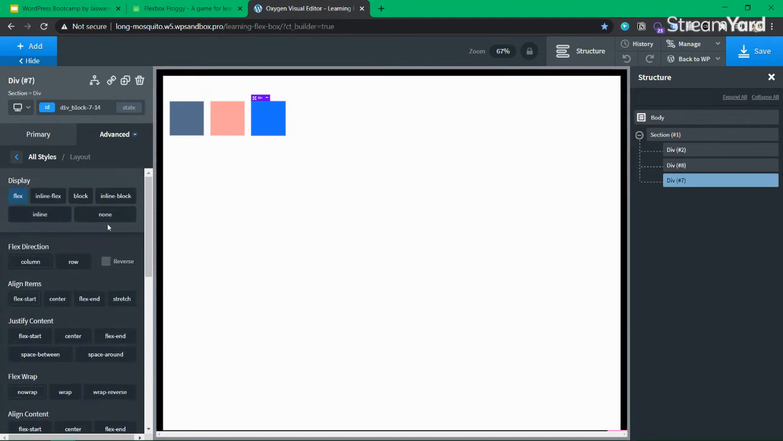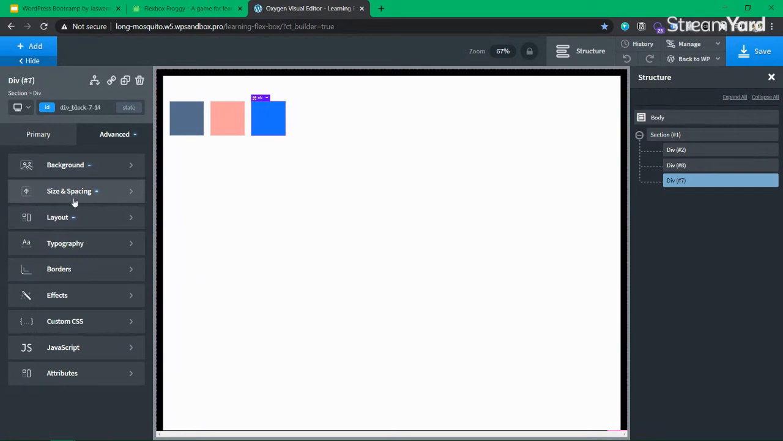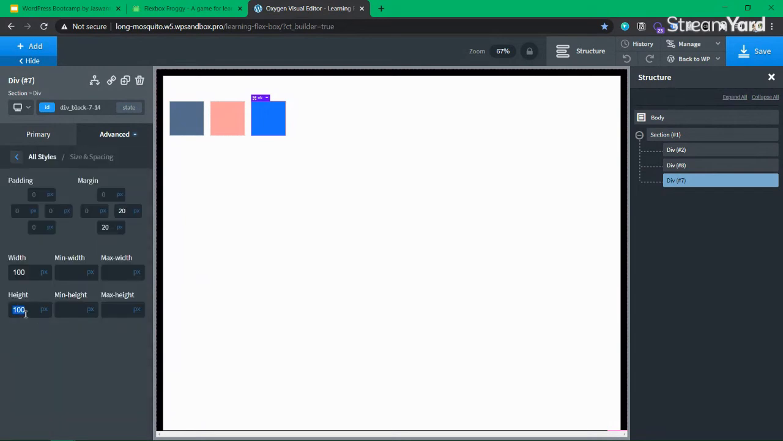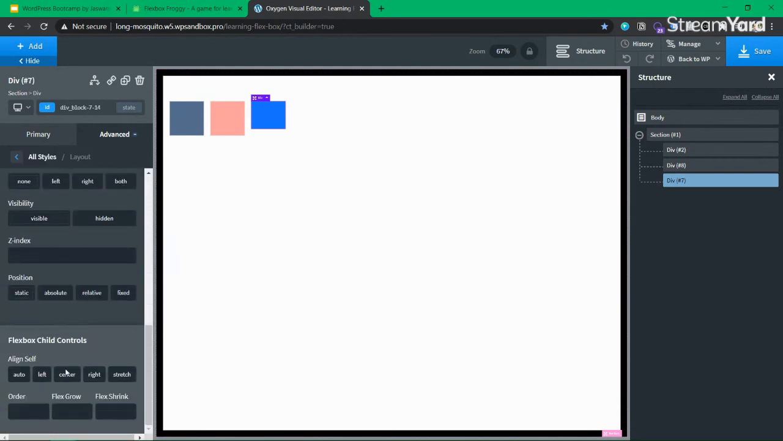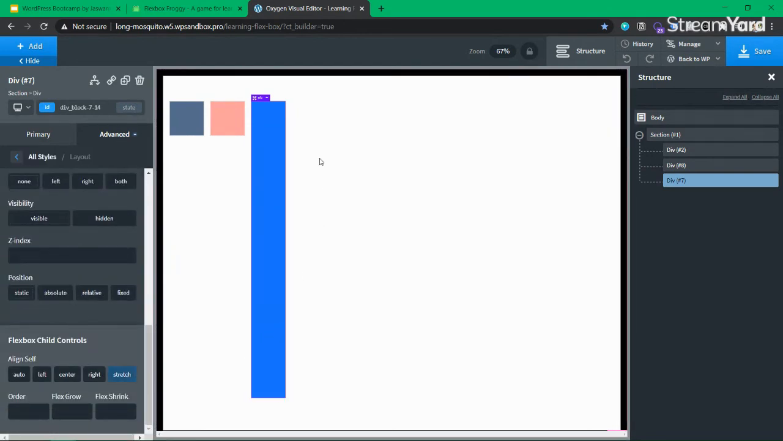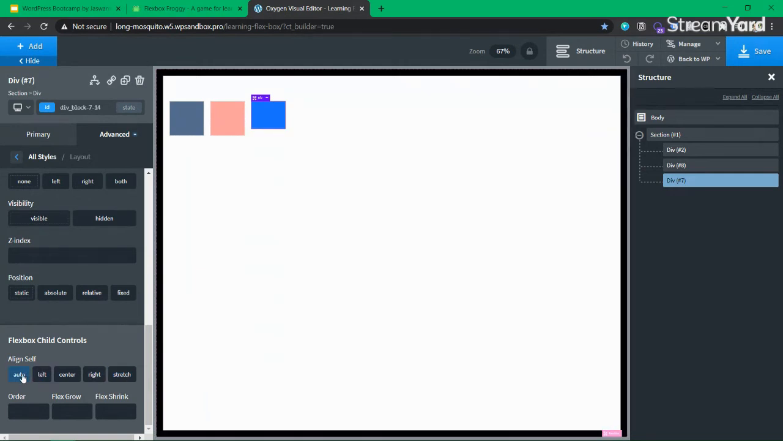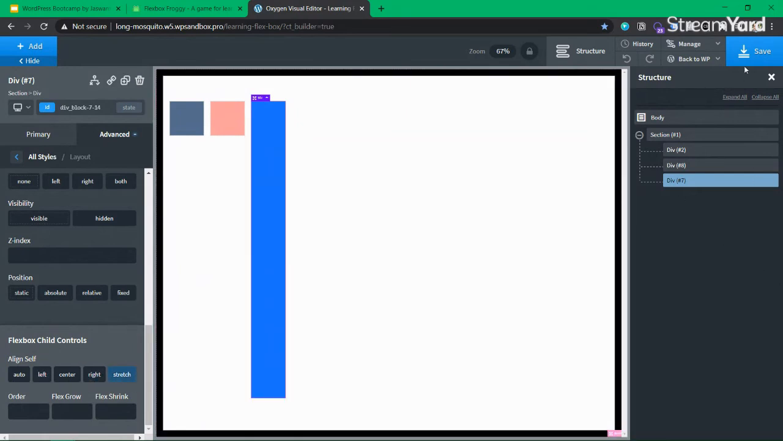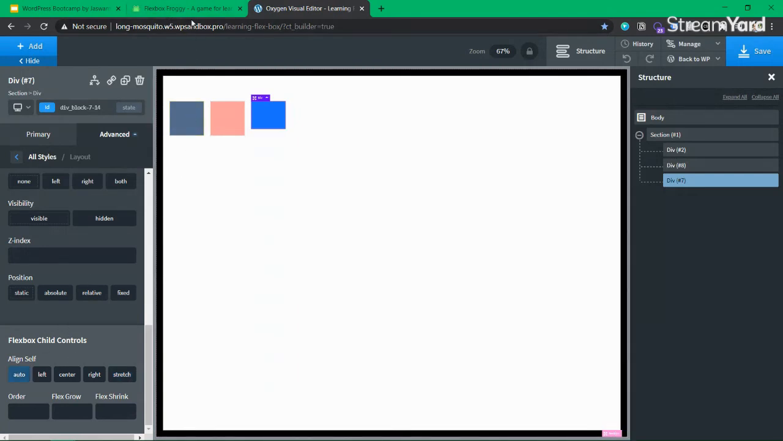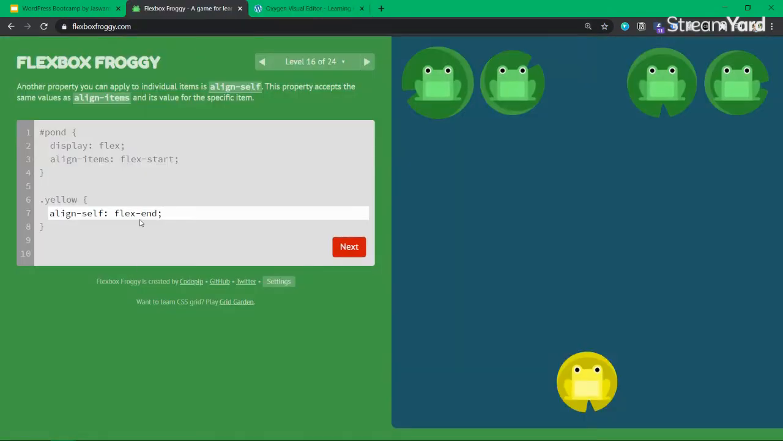The problem is we are still forcing it to take some width. So if we don't do that and if we ask it to stretch, then it will stretch. We can align it to the center like this, left, auto and stuff. We have asked it to align to the flex end.